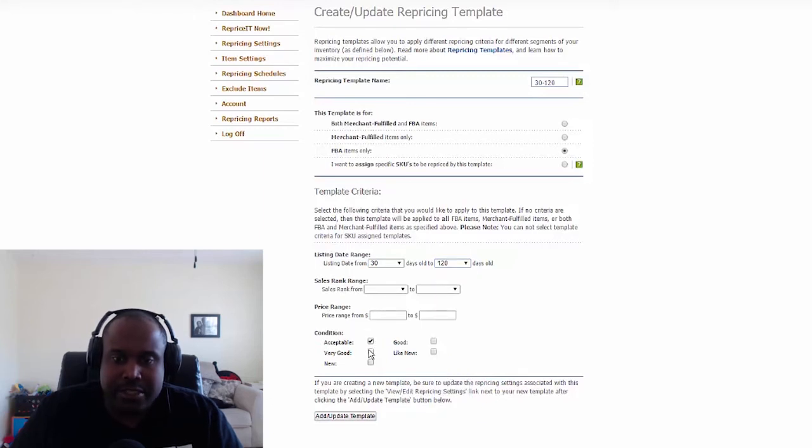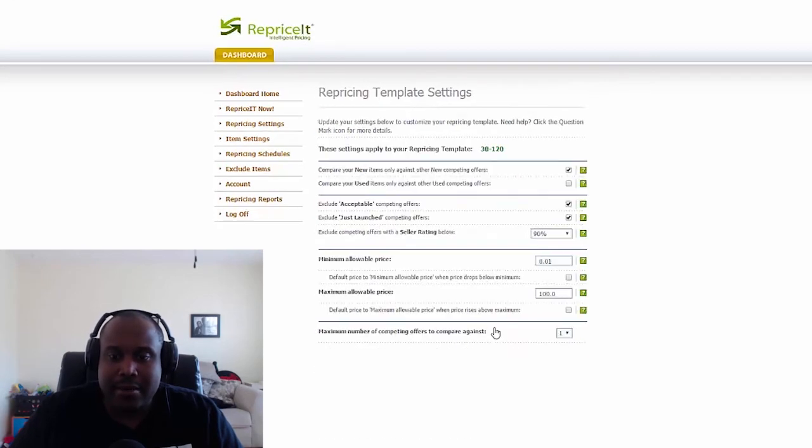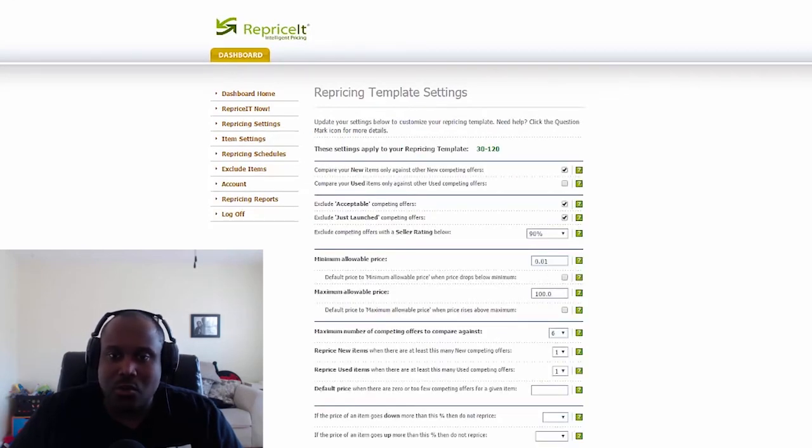And again, if I want to do any sales rank, I can also do sales rank criteria. So if you want to say all of your really low sales rank items get priced a different way from your high sales rank items, then you can also do that. But this is how I like to do it. Add an update. And here I'm going to put in my final one right here.